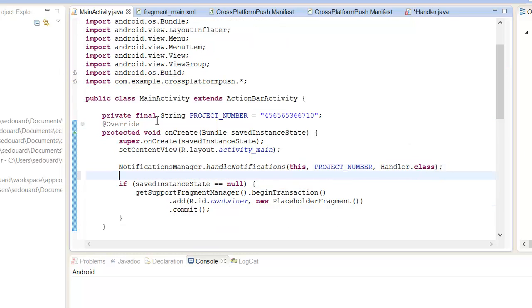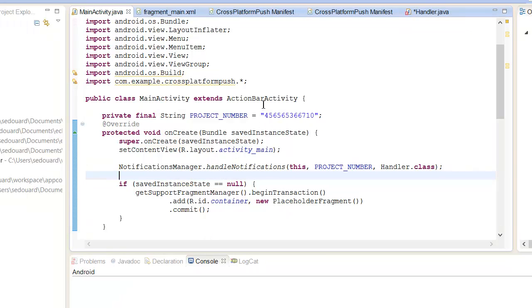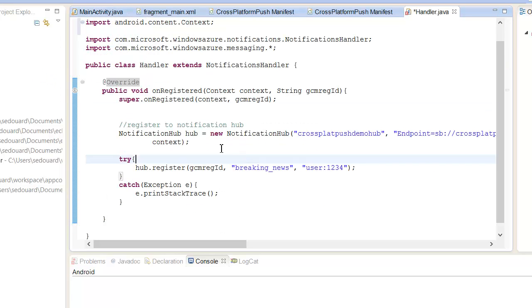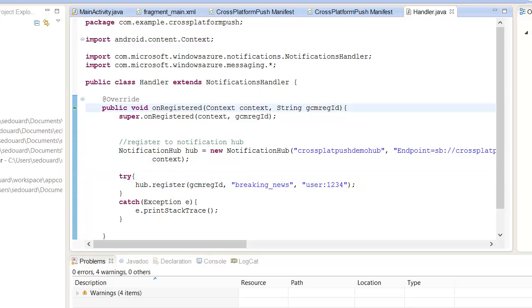This will create the notification hub and just allow your class to be registered to Google Play, and Google Play will call us back with a registration ID where we can pass to the notification hub.